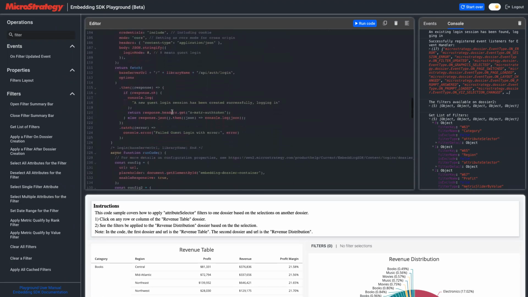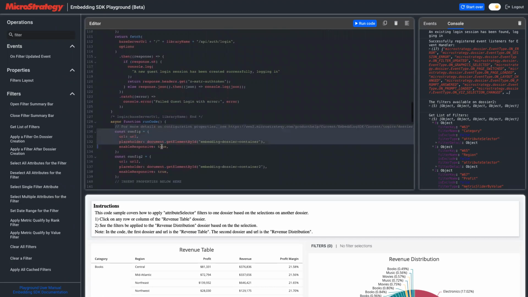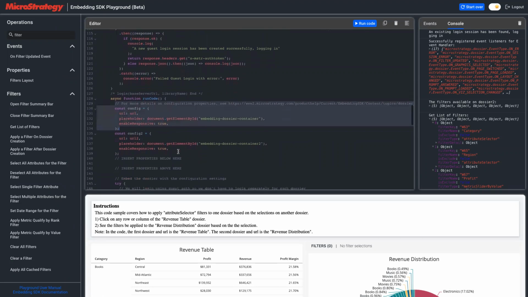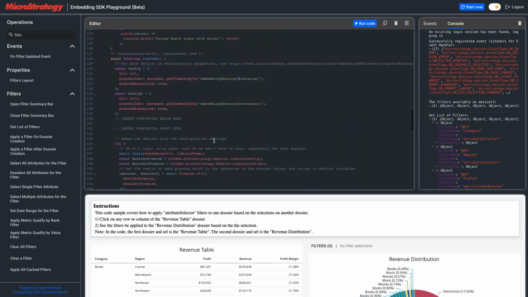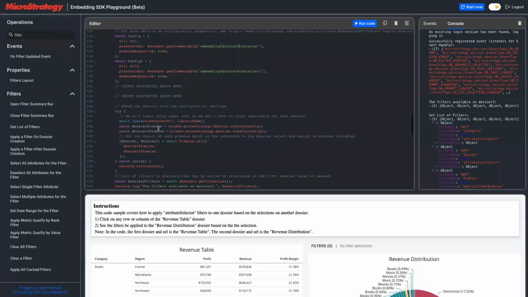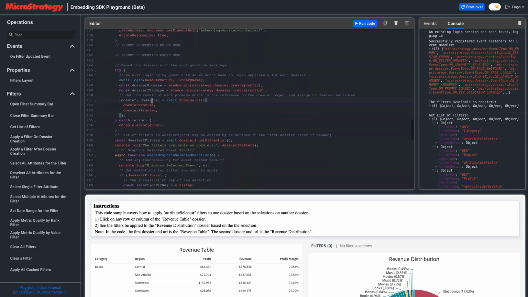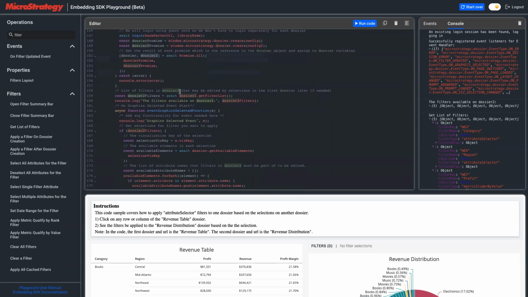So when we run the code, we create a configuration. This is the bare minimal configuration with the URL and the container ID. Then we call create. We create a promise to create a dossier for the first one and one for the second one, and we call them in parallel. We use Promise.all. After we finish, we have two dossier instances, dossier and dossier 2. Then we fetch the filters from dossier 2, and we log this in the console.